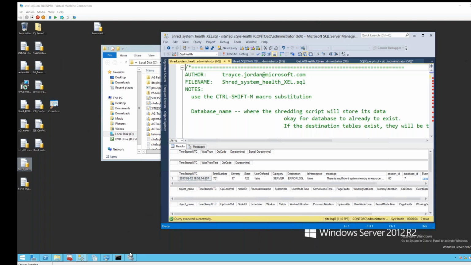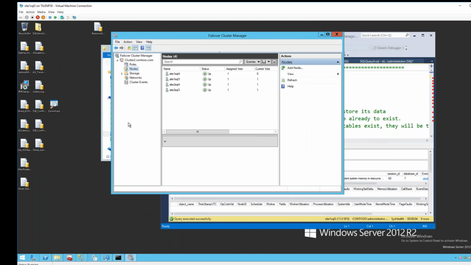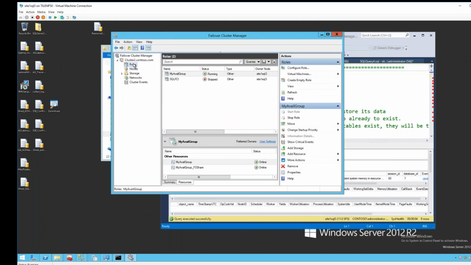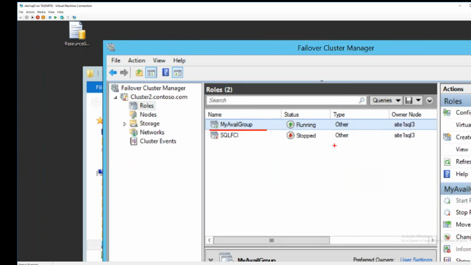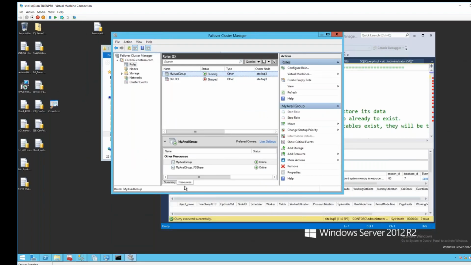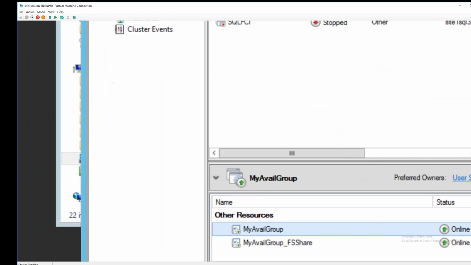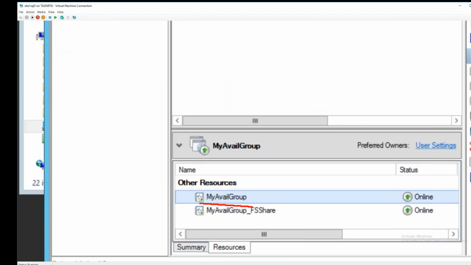Okay, so we had one question about where do I change my heartbeat settings? Not my heartbeat, my health settings. So this is Failover Cluster Manager, and you can see here I've got an availability group, and it's running. If I click on that availability group down at the bottom, I can have the summary or the resources. I go to the resources tab, and you can see right here that I've got highlighted, this is my availability group resource in my cluster.